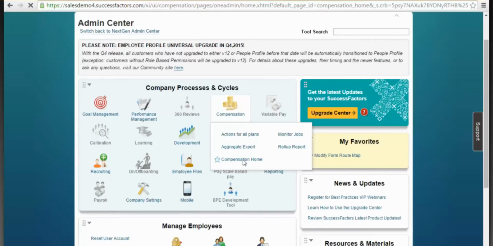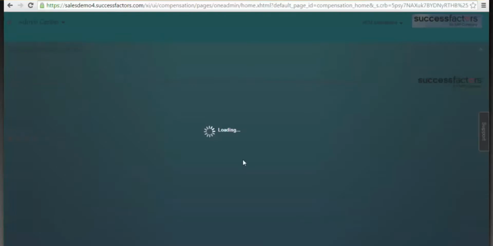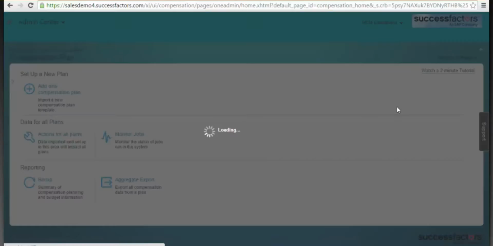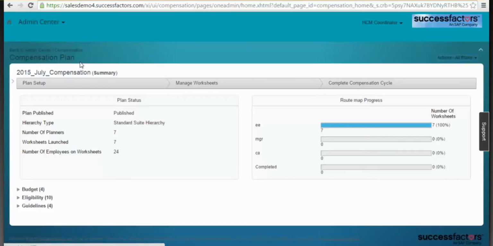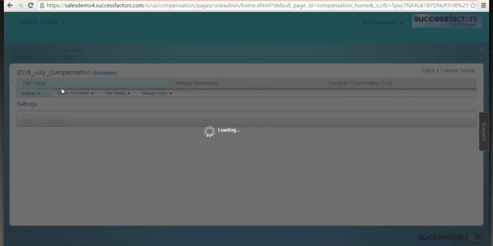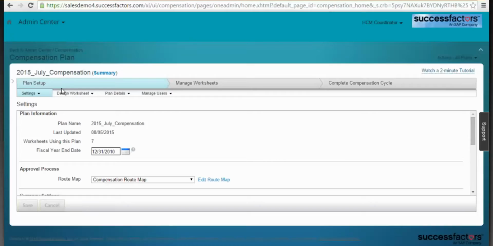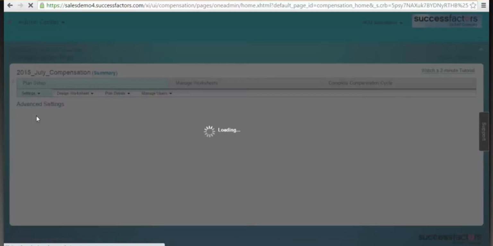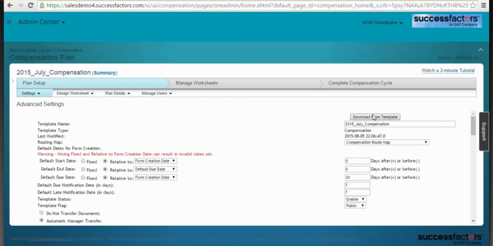So when we go to our compensation plan, when you go to your plan setup, when you go to your advanced settings, so if you download your form template. So I download my form template, we'll open XML, and then we'll start working on this one.